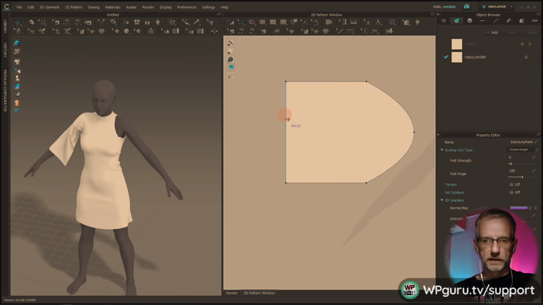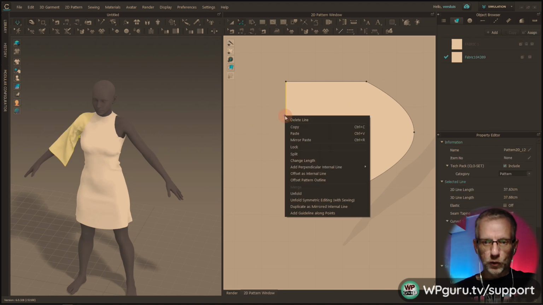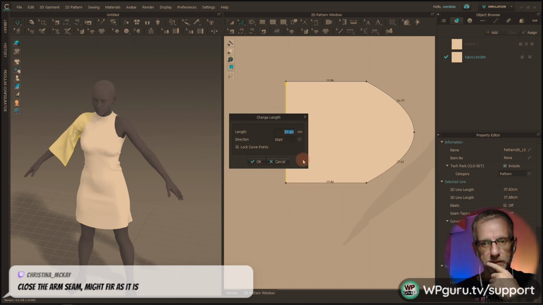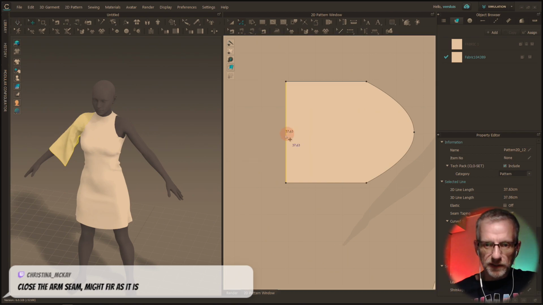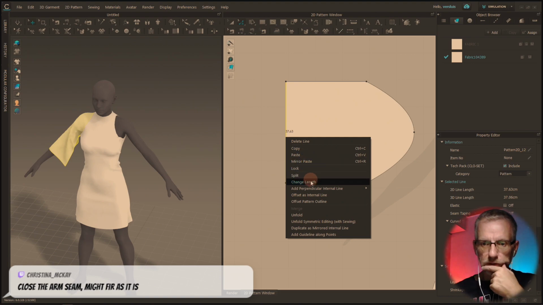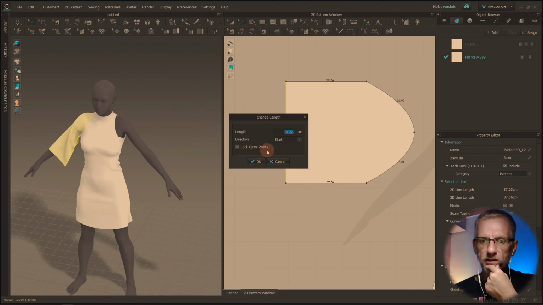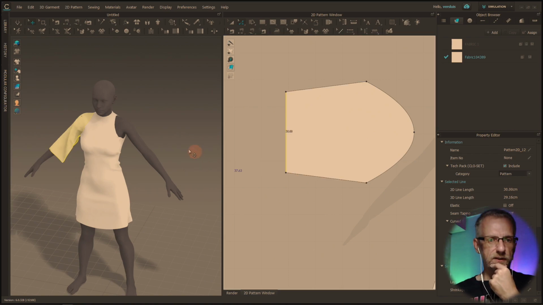Let me see if I can shorten this line? It'd be lovely if I could change length. That's the spirit. It's currently that, so maybe we'll make it 30 instead. Yeah, almost. I wonder if there's another option there. Change length, lock curve points, direction, start, both. Oh my goodness, yes, that's the kind of thing we're looking for. This is nice.